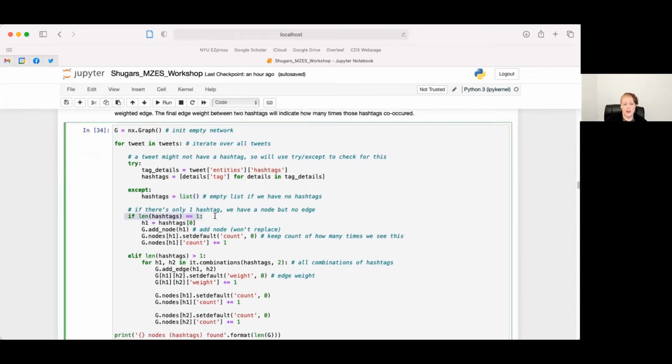Now, if we only have one hashtag, then we have a node but no edge. Hashtags here is a list, so we just want to call this, our hashtag will be the 0th element of that list, and then we'll have a string instead of a list. We'll add this as a node to our network. Just for fun, we'll keep count of how many times different hashtags occurred. So we'll use this setdefault parameter to create a new attribute that we'll call count. We'll set its default to 0. And then because we have just seen H1, we will increment this by 1. But then we don't need to add any edges because we only have a single hashtag.